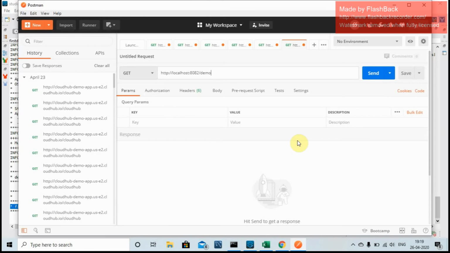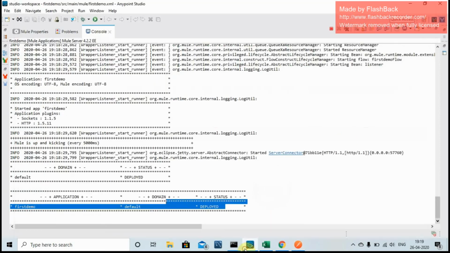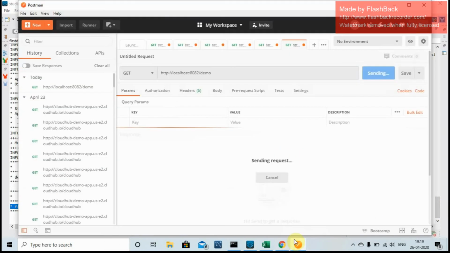I have opened up Postman or a REST API client, whatever you want to use. It can be Postman, it can be SoapUI or ARC, that is Advanced REST Client. This is our localhost 8082 port of the HTTP listener, and this was the URL path. I will click on send. Let's see if it is getting updated in the background or not. It's taking some time.